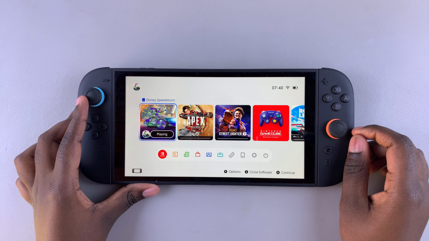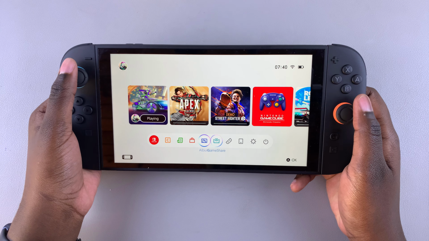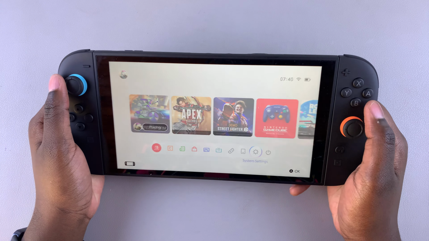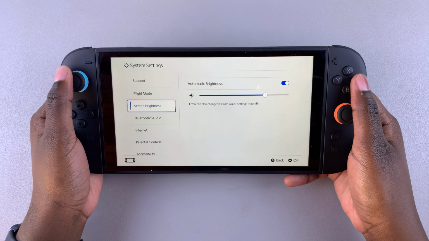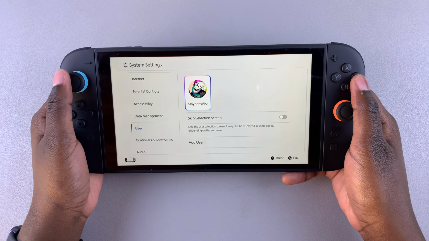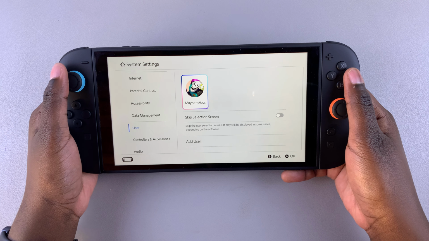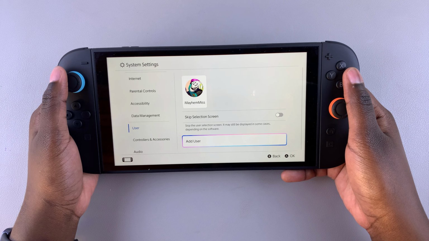The first step when it comes to adding a user is to just navigate to settings. So go ahead and go to your settings menu. And then once in settings, you want to scroll down until you see the option User. Select it. You can see the current user that is set up. And then if you want to add another user, just scroll until you find Add User and then select it.